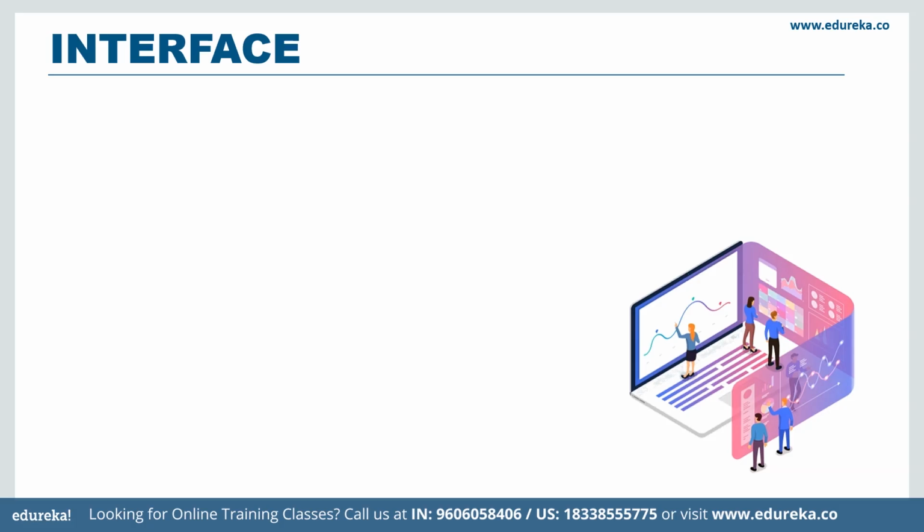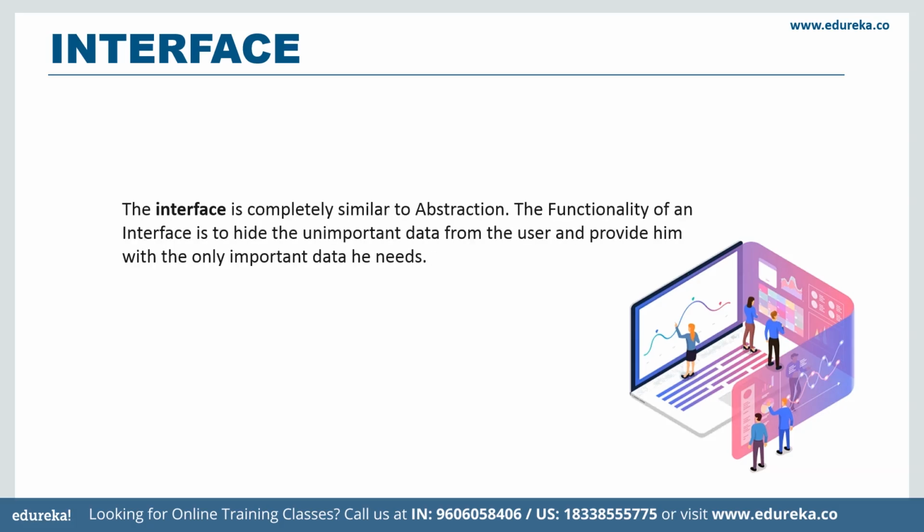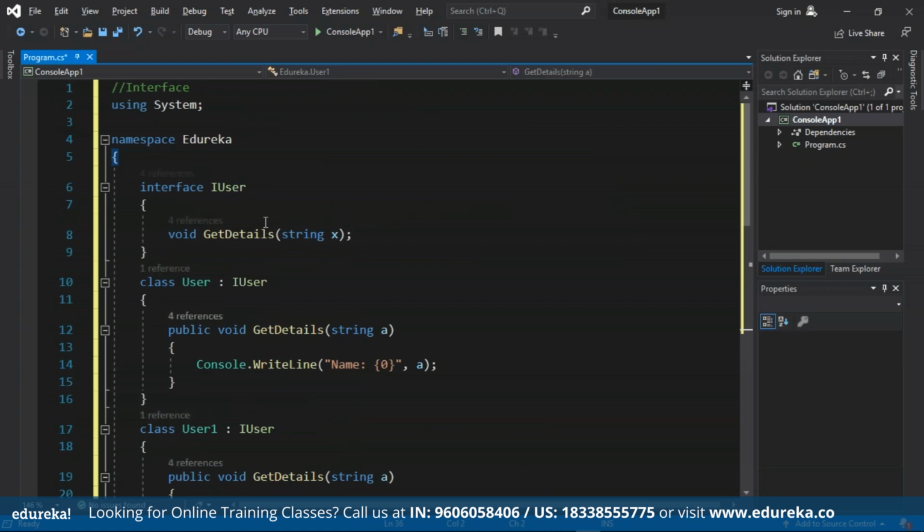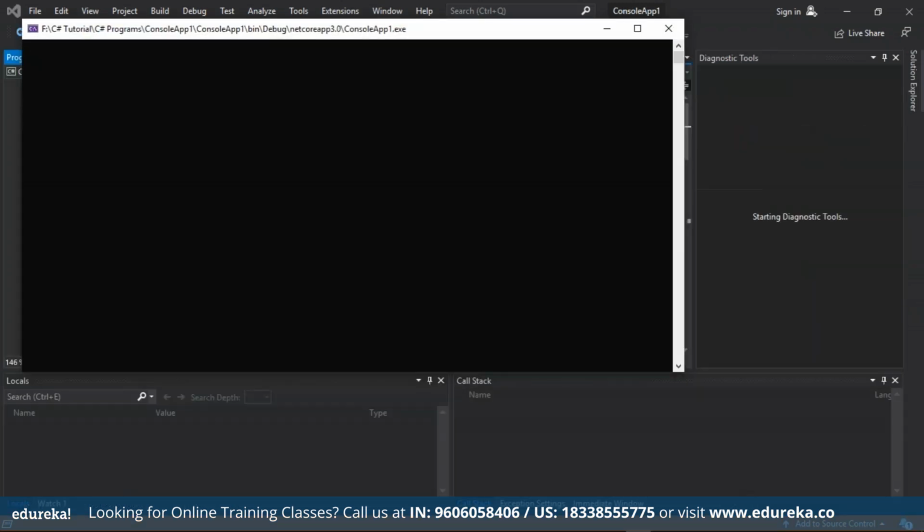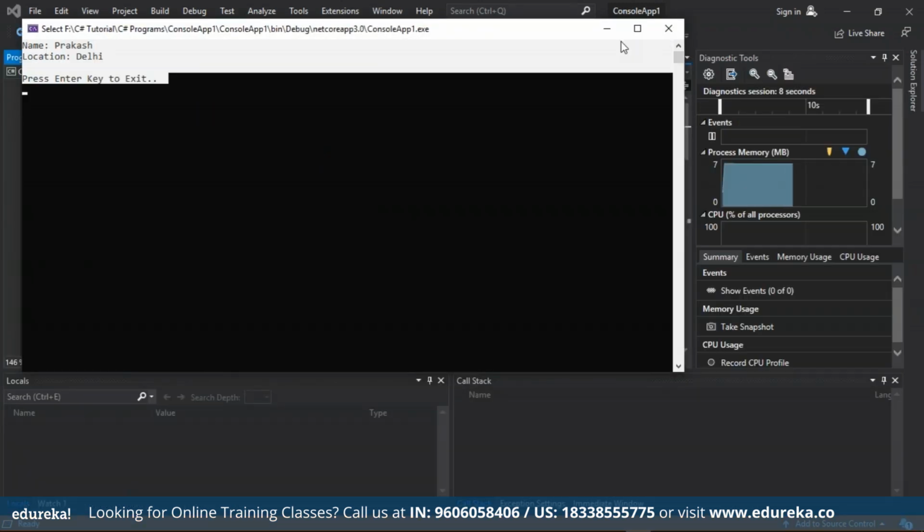Now after this, let's move ahead and understand interface. The interface is completely similar to abstraction. The functionality of interface is to hide the unimportant data from the user and provide him with only the important data he needs. Now, let us also execute an example based on interface. This particular example is based on interface, and we declare an interface using the keyword interface. Now, let us execute this program and see the output. You can see that the program has been successfully executed and the output has been displayed.